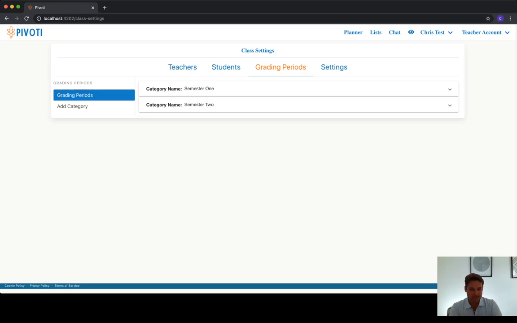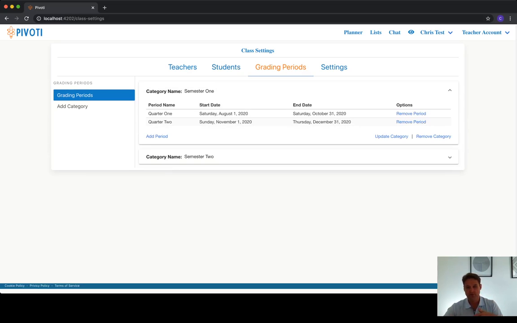The grading periods, so this is, if you're using the grading module, this is going to be a couple of different ways that your grades are going to be broken down. So you're going to have a grade across the entire school year, and then by every category and grading period inside of here. So the standard is going to be semester 1, semester 2 with 4 quarters inside of it. We have made a reasonable guess as to when the start dates and end dates are. You can always go ahead and adjust those.